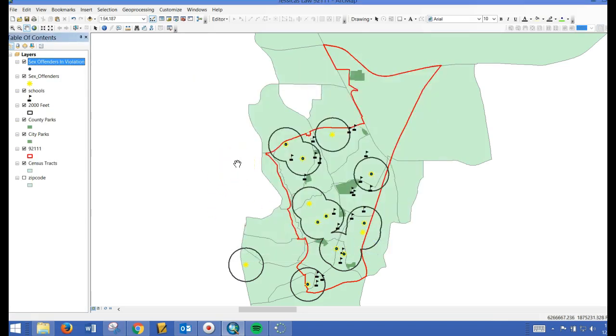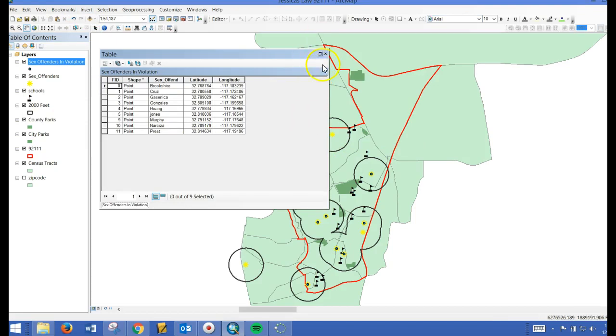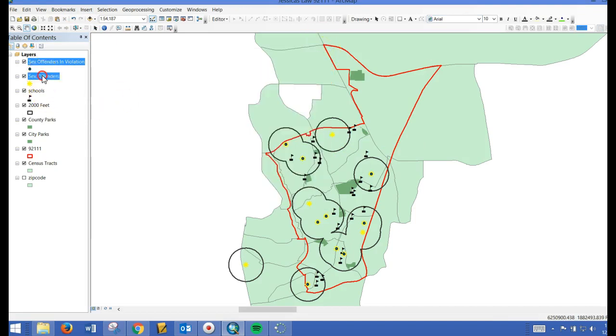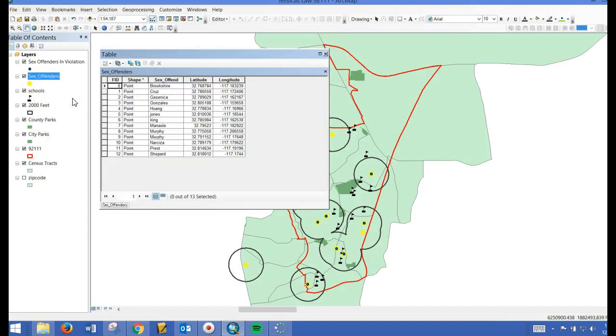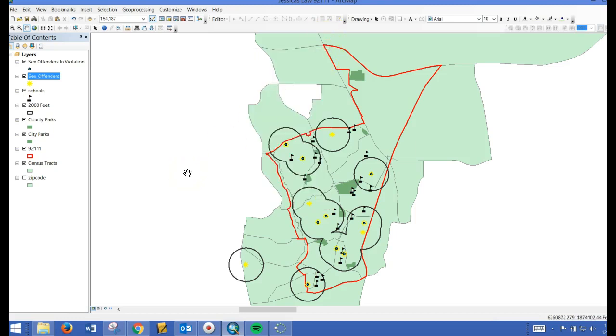So now, out of all of my sex offenders, let's open the attribute table, I have 9 of them, 9 out of the total number, 13 sex offenders, in violation. So now I can start to do some statistics and get some percentages to find out what percent of the sex offenders in my neighborhood are actually violating the law.